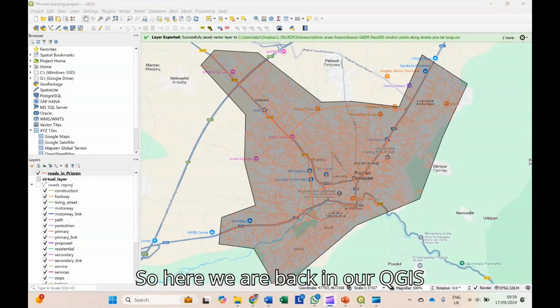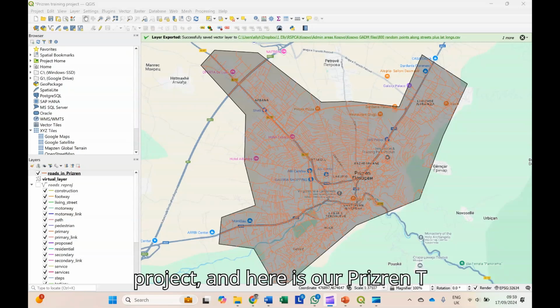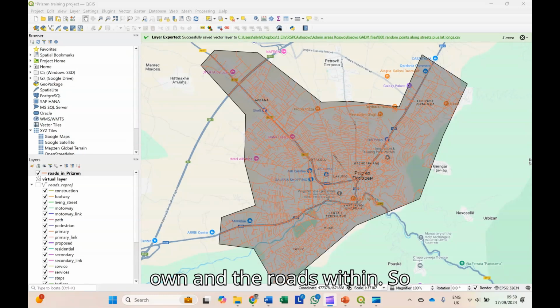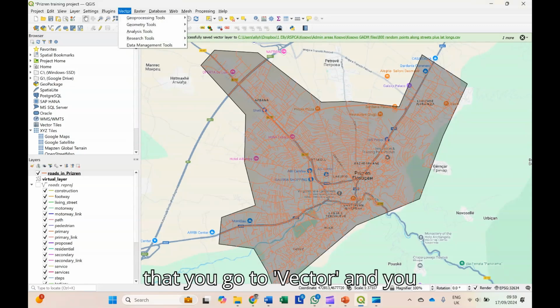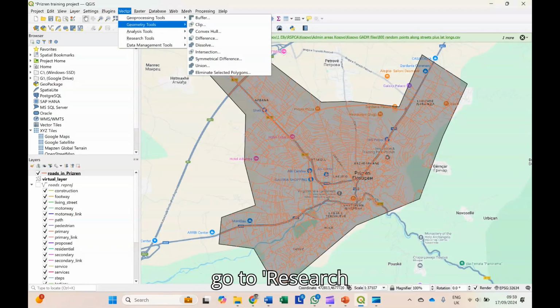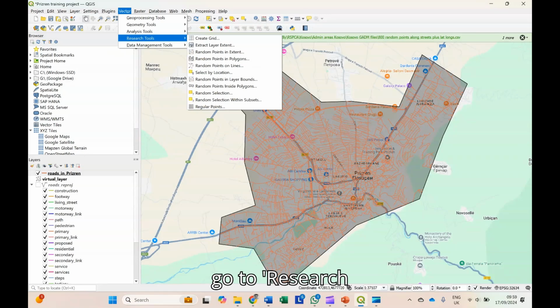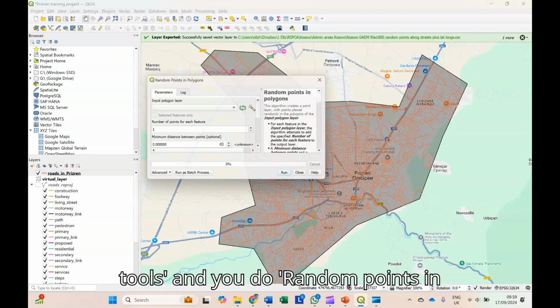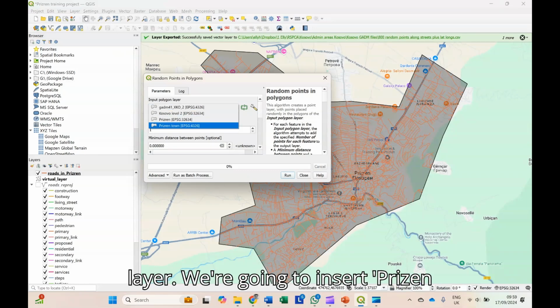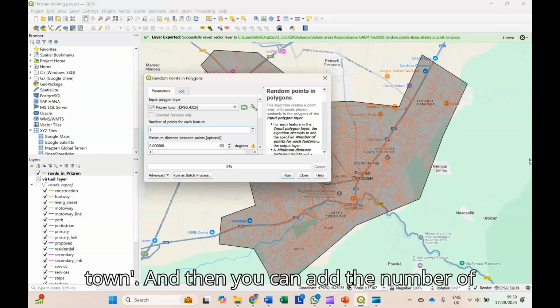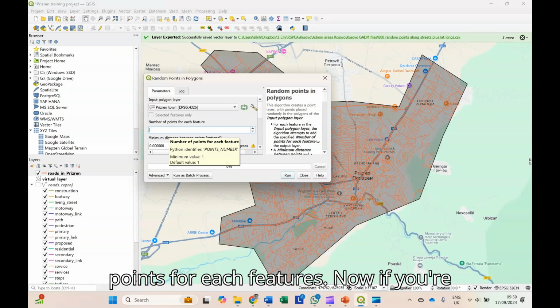So here we are back in our QGIS project, and here is our Prizren town and the roads within. The simple way to add random points is that you go to Vector, Research Tools, and you do Random Points in Polygon. And you insert your polygon layer. We're going to insert Prizren town, and then you can add the number of points for each feature.